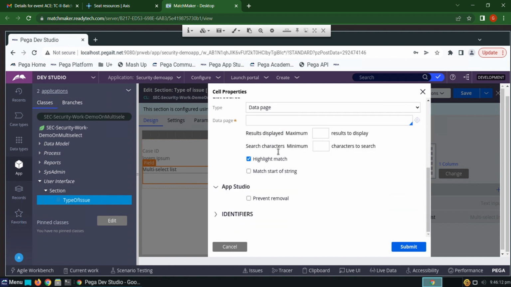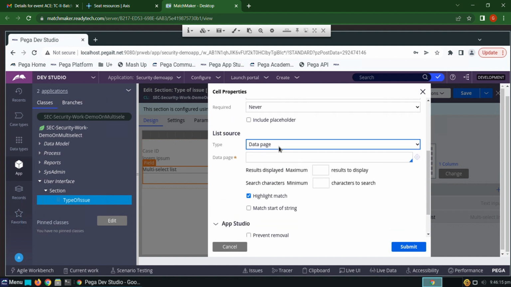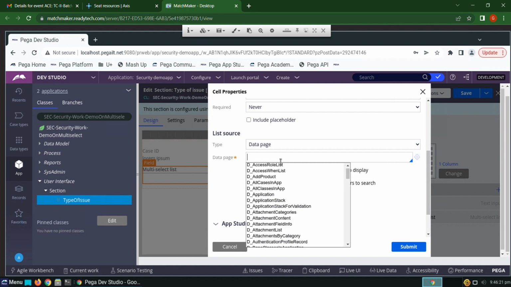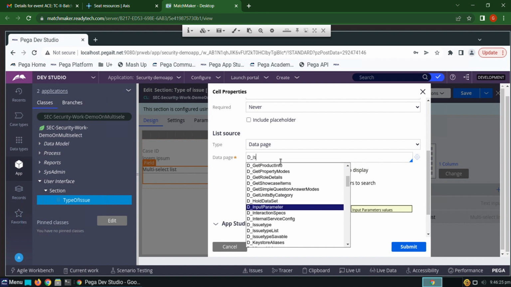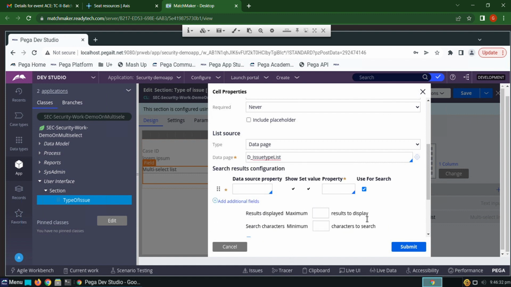So we have to source the data from a data page, that is, issue type list. When I click save, it shows the error data property. So we have to create the property name, type.